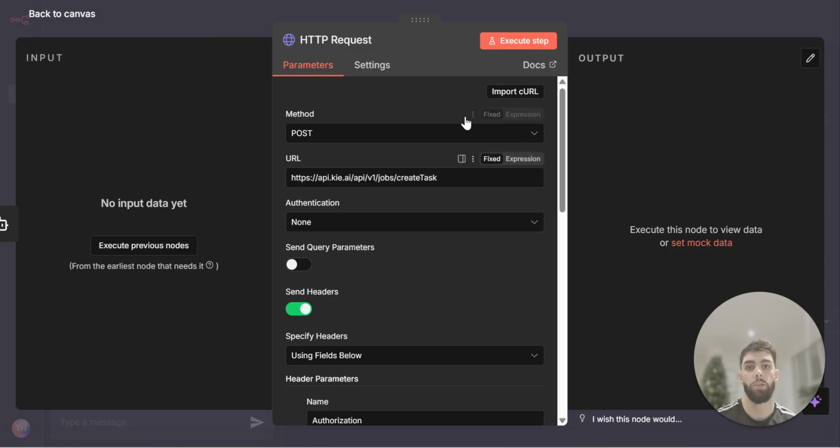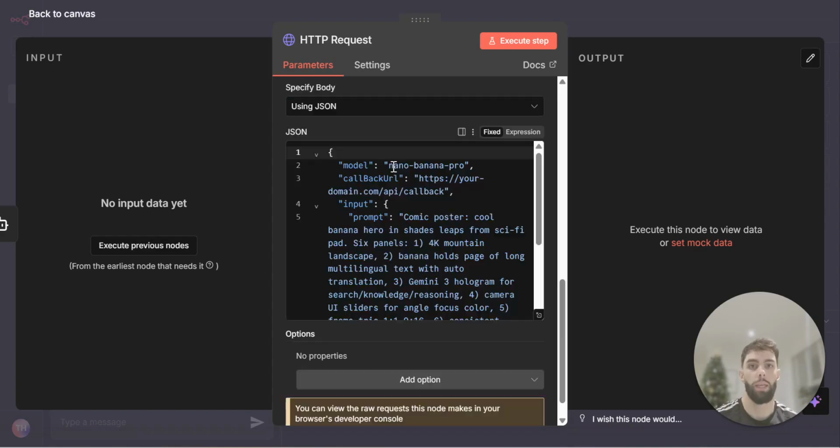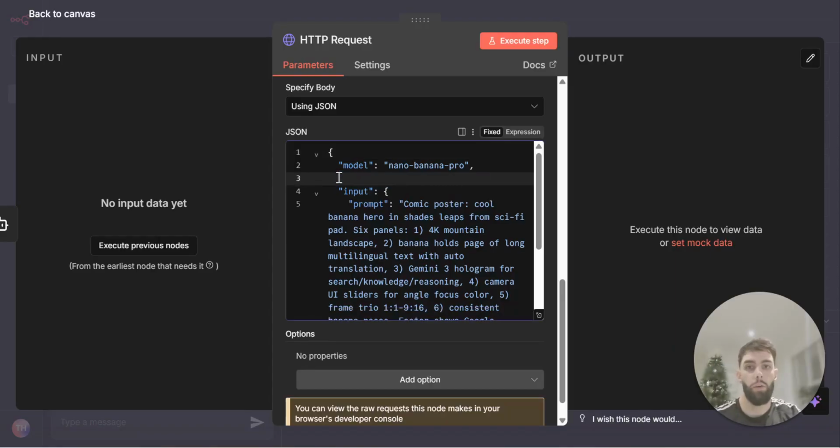And here is where we can put in all the relevant information for our specific account. So we're going to just put our API key in here. So remove that and then place your API key in there. We're going to keep the model the same. So we're still going to be using Nano Banana Pro. Callback URL, we actually don't need this. We can remove this. Take that out. We're going to be keeping the rest.